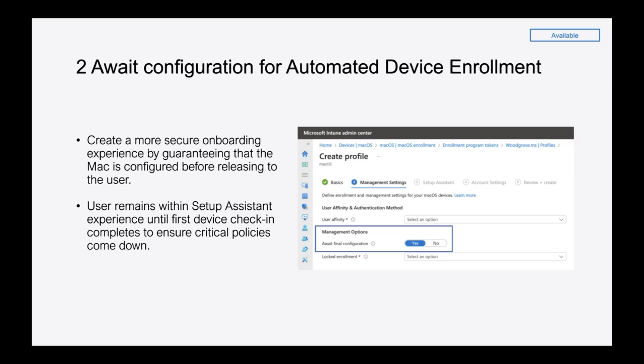And the second feature is await configuration for automated device enrollment. During the onboarding demo, there was a setup assistant. The user was there for quite a while. It is by design, and in the Intune Admin Center, it is really simple. It's just one toggle button, and that's it. Even if it's so simple from the user experience perspective, it changes a lot.